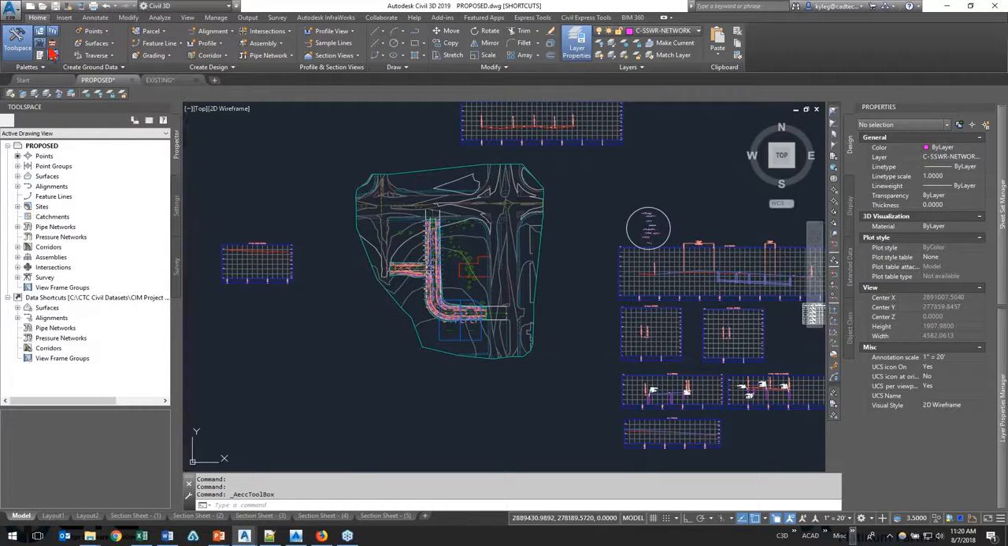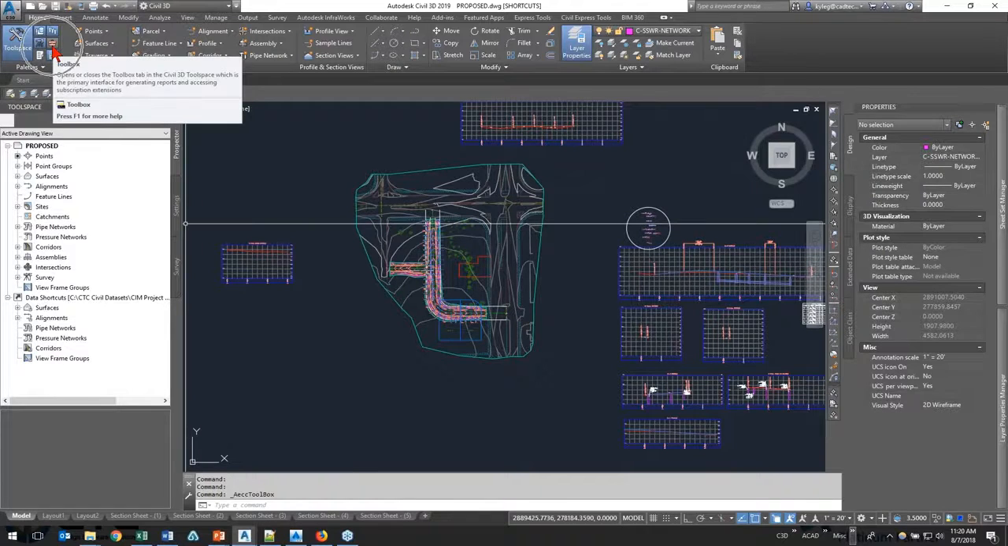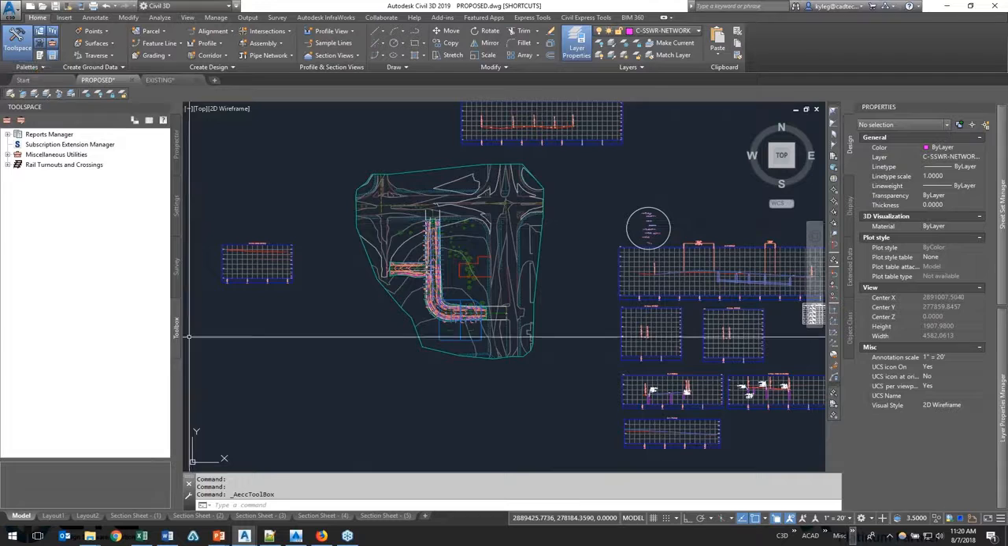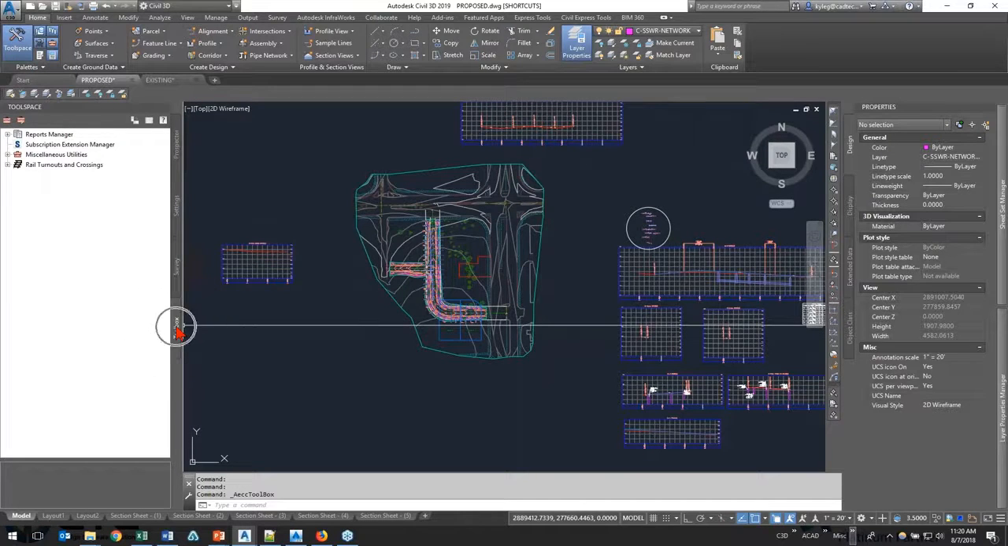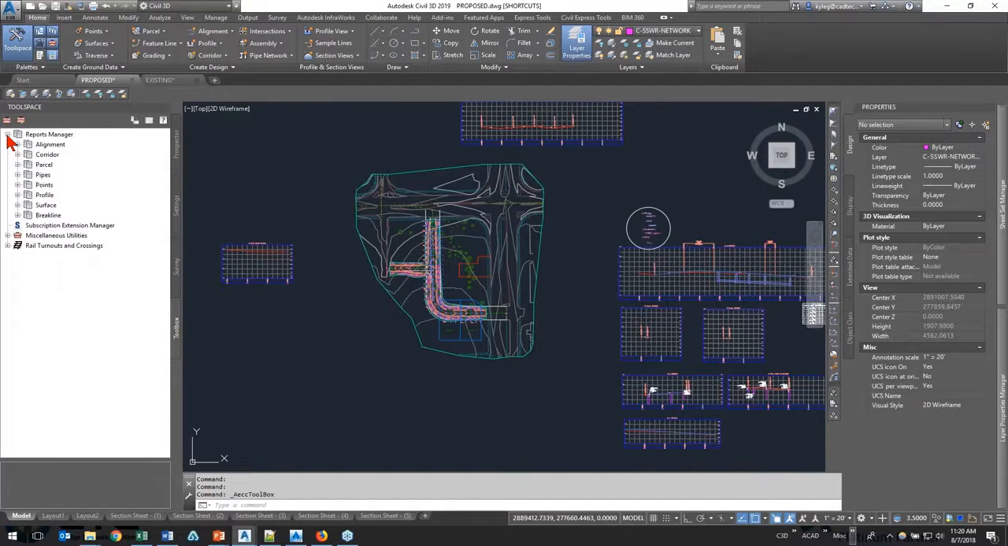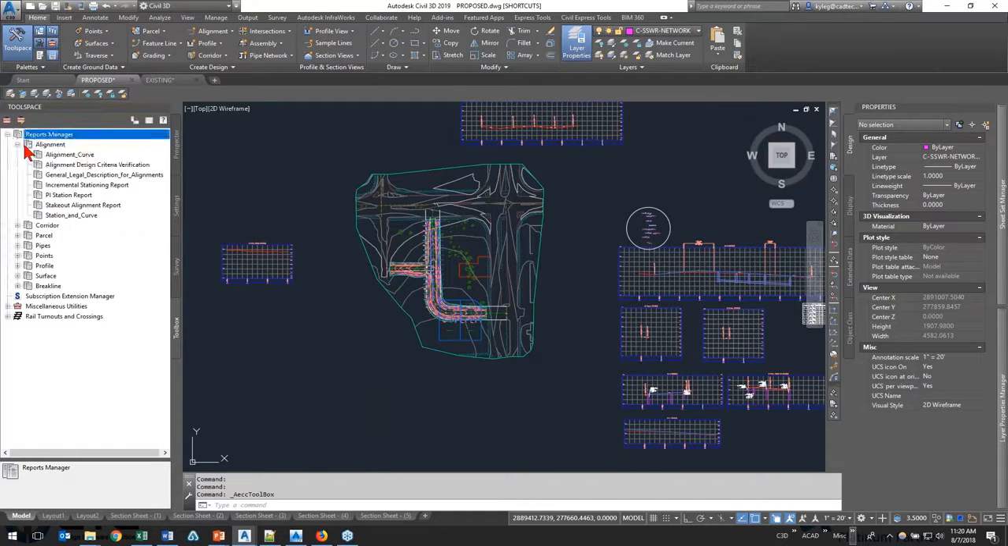And for example, let's go ahead and open our toolbox actually here. So that's up in the Home tab in our Palettes panel, and then now we'll see it down here. We're going to look at the Reports Manager to start. So these are all of the out-of-the-box reports that are given with the software.